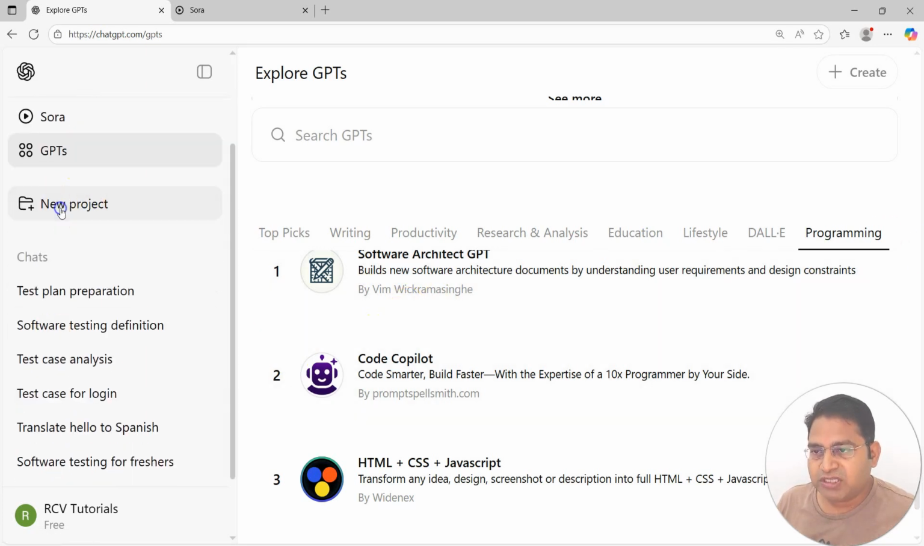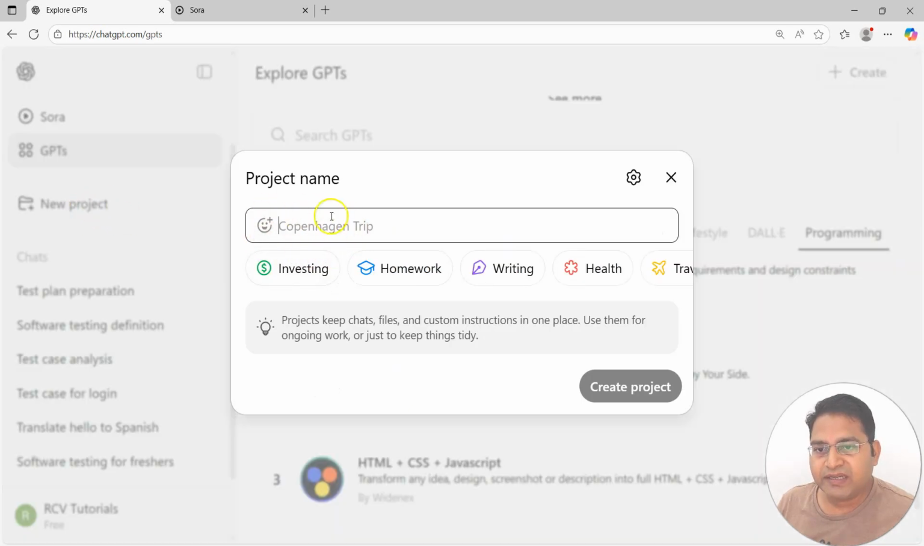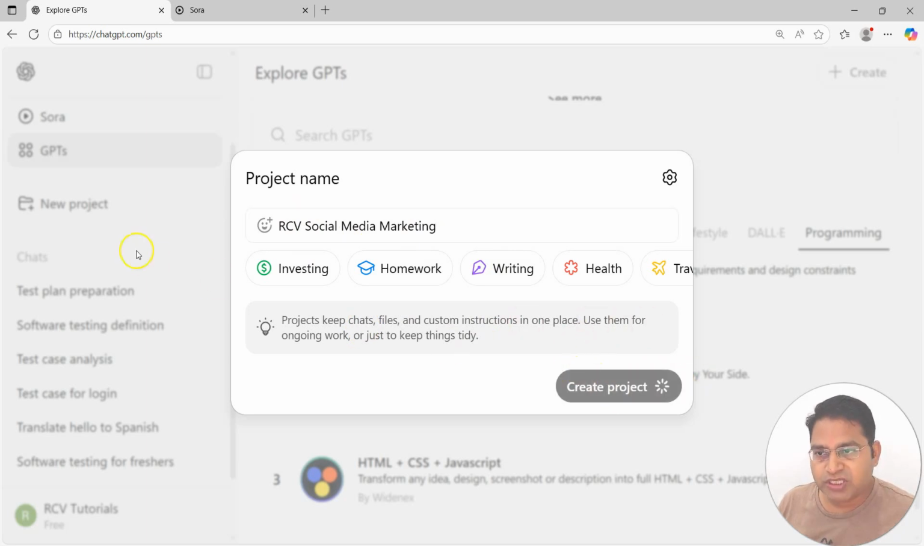Then you will see the projects section is here. I can go ahead and create a new project. For example, I can say RCV social media marketing. So this is the project for the social media marketing activities. Now what a project helps us do is keep all your chats, files and custom instructions in one place, so you do not get lost in what you have been working on. Everything that you do for the social media marketing in this project will be stored in this place, right? So I can go ahead and create this project, and a new project will be created within ChatGPT.